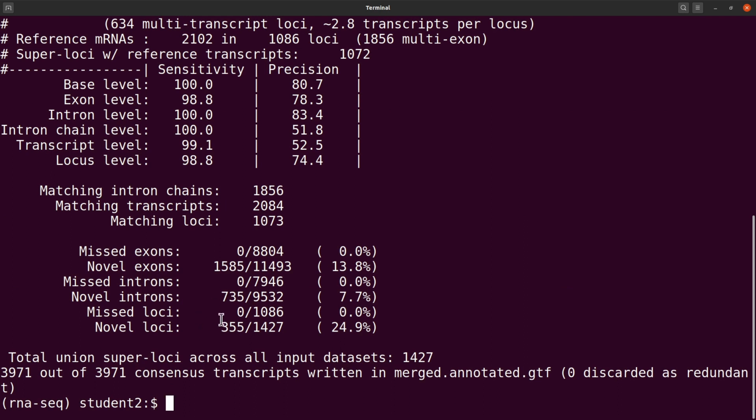Here we will focus on the transcripts, and on these metrics, sensitivity and precision. If you look at the sensitivity at the transcript level, it's 99.1. Precision is 52.5. That's what we have here. Please note the values may change slightly for you, but we are just using it for a practical session, so there might be some slight changes. Just take note.